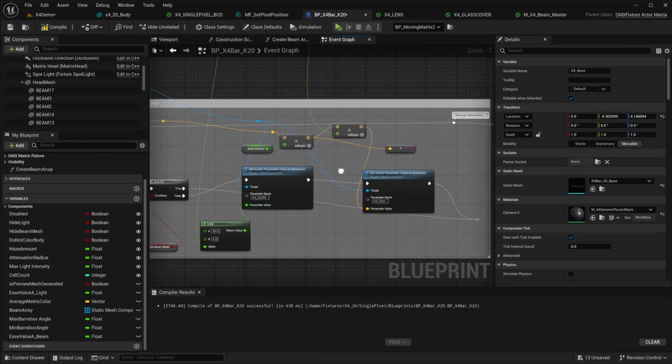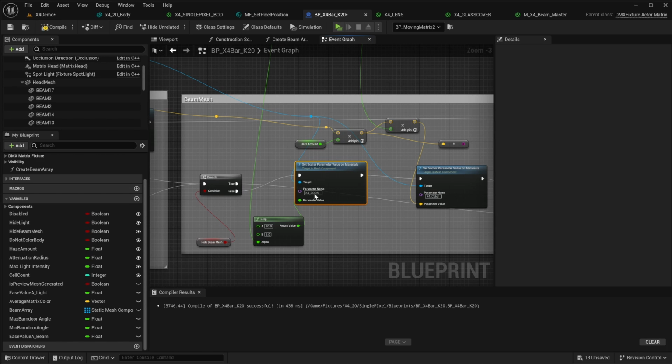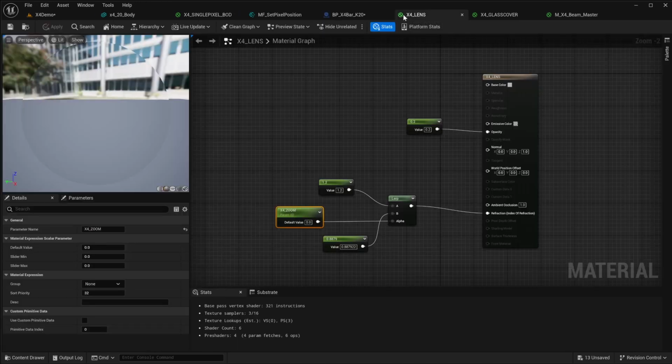Go back to our event graph. We've set our X4 zoom parameter on this material.